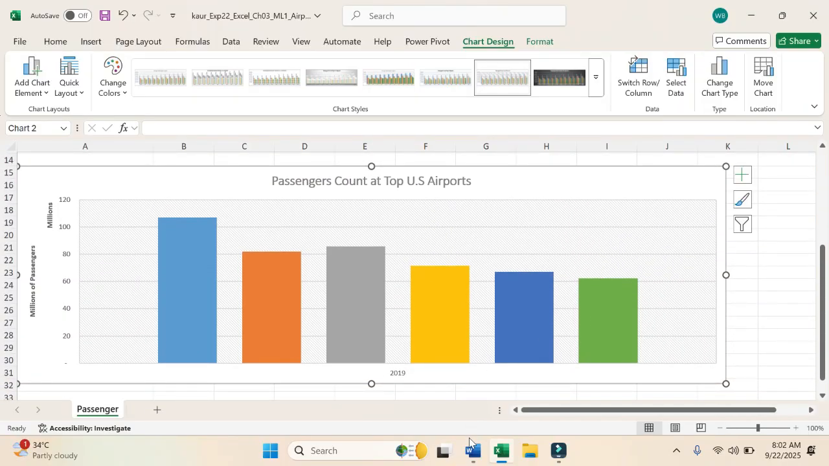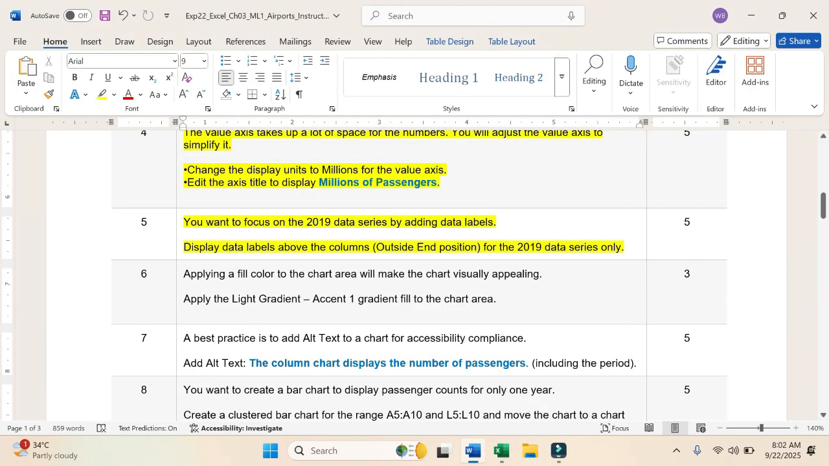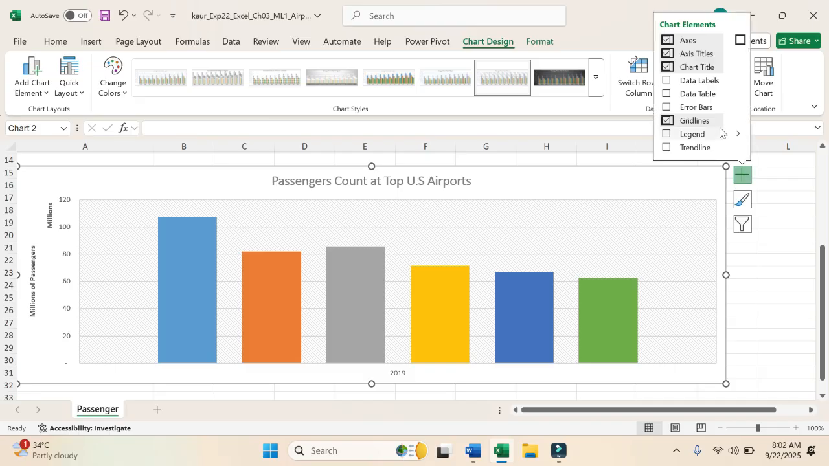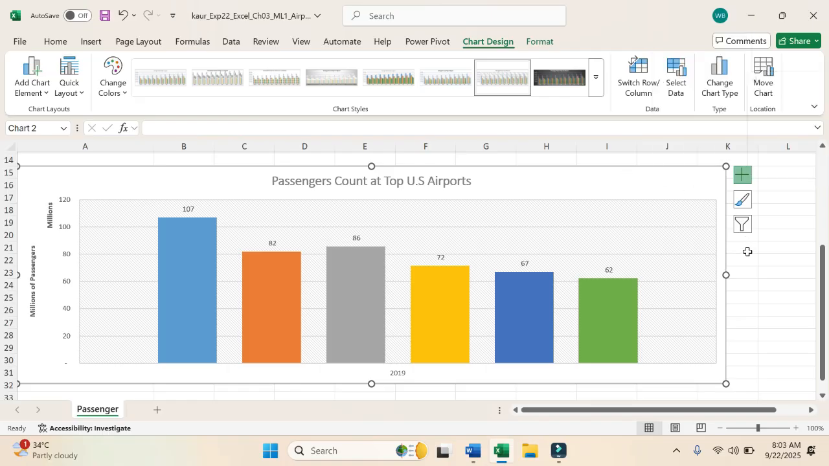And now what we have to do, we have to show the data labels above the column, okay. Just go here to the data tab again and data labels, outside end position. There we go. You can see this.